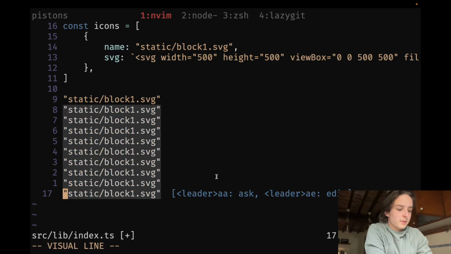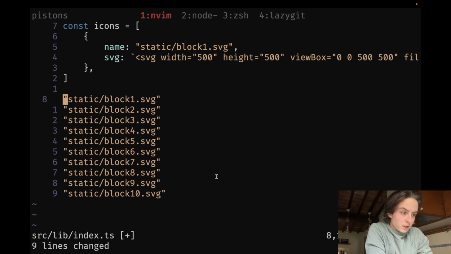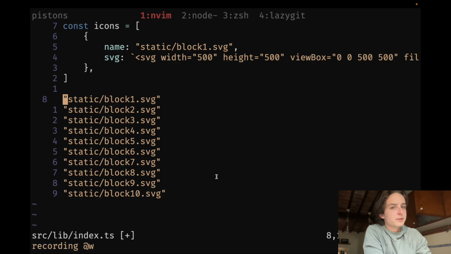Now I'll select to the bottom, G, Control A. That'll increment the numbers. You can see it'll go up to 10 now. And let me go 0 to 0 out. And now let's start the macro. UW, always 0 inside the macro. Little pro tip for you.